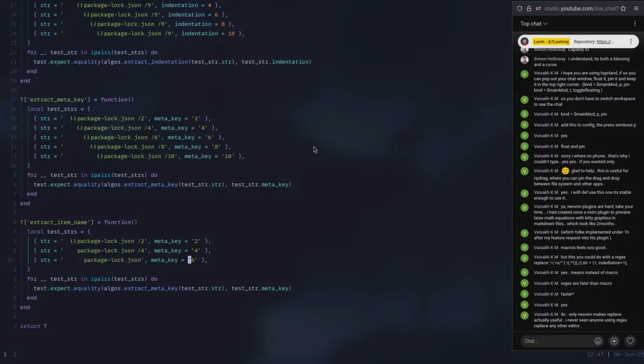Only neovim makes replace actually useful. I've never seen anyone using regex replace in any other editor. Yeah, neovim has some really great power about text manipulation. I mean, neovim is a god level editor if we are talking about text manipulation. Meta key, let's just use LSP to replace this thing.